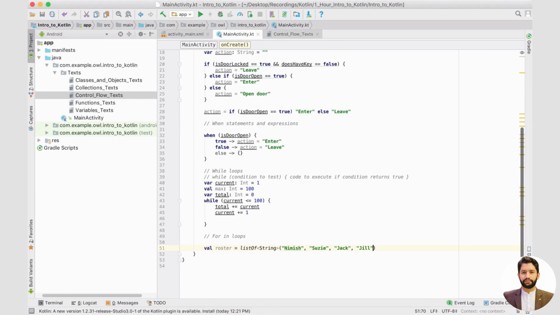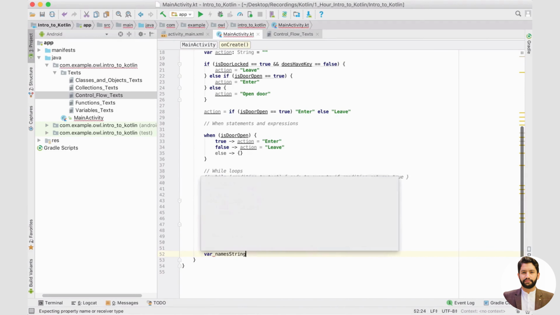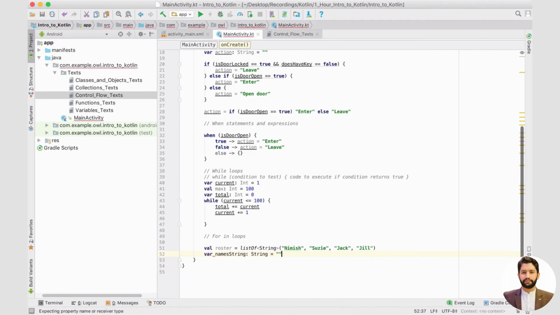Okay, good stuff. So what I want to do is I want to iterate through each of the items within this list, and I want to combine it all into one long string that is going to be names string. Okay, it's going to be a string, and we're just going to set it equal to a blank string for now. So I'm not sure exactly why I want to do this, but I just want to take each of the names, and I want to add a comma and then a space, and then stick the other names onto the end of it. Okay, so we'll have one long string with all of the names.